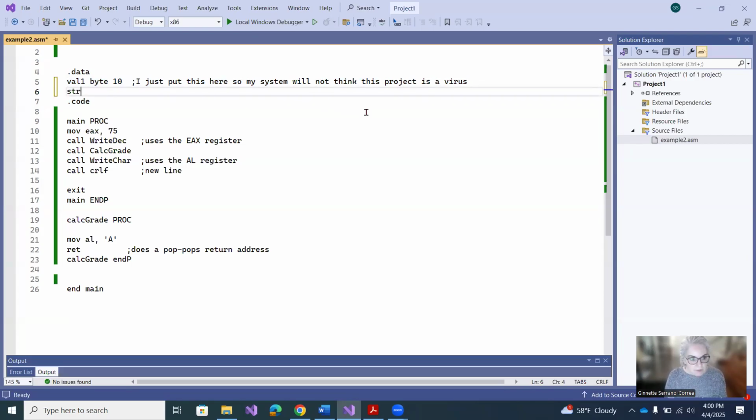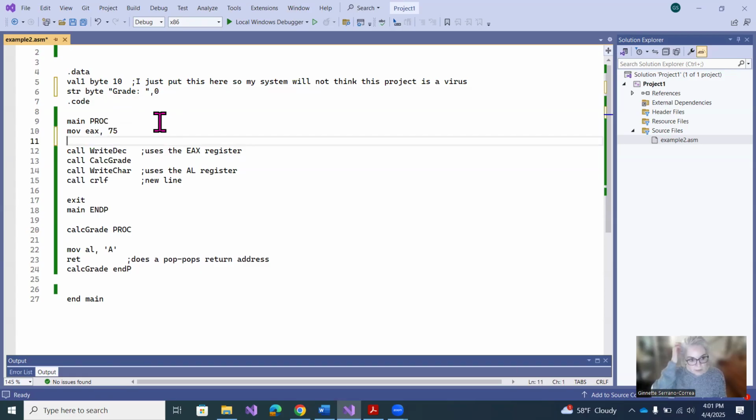Okay, so what I'm going to do is create a string. This is going to be what I put before I show the grade. So I want to see grade and then the number 75 next to it. And then you do have to have this end of string. It's really important. If you don't have this end of string, it will grab the next string also when you do write string. So right here before I show my write decimal, I'm going to move into EDX.